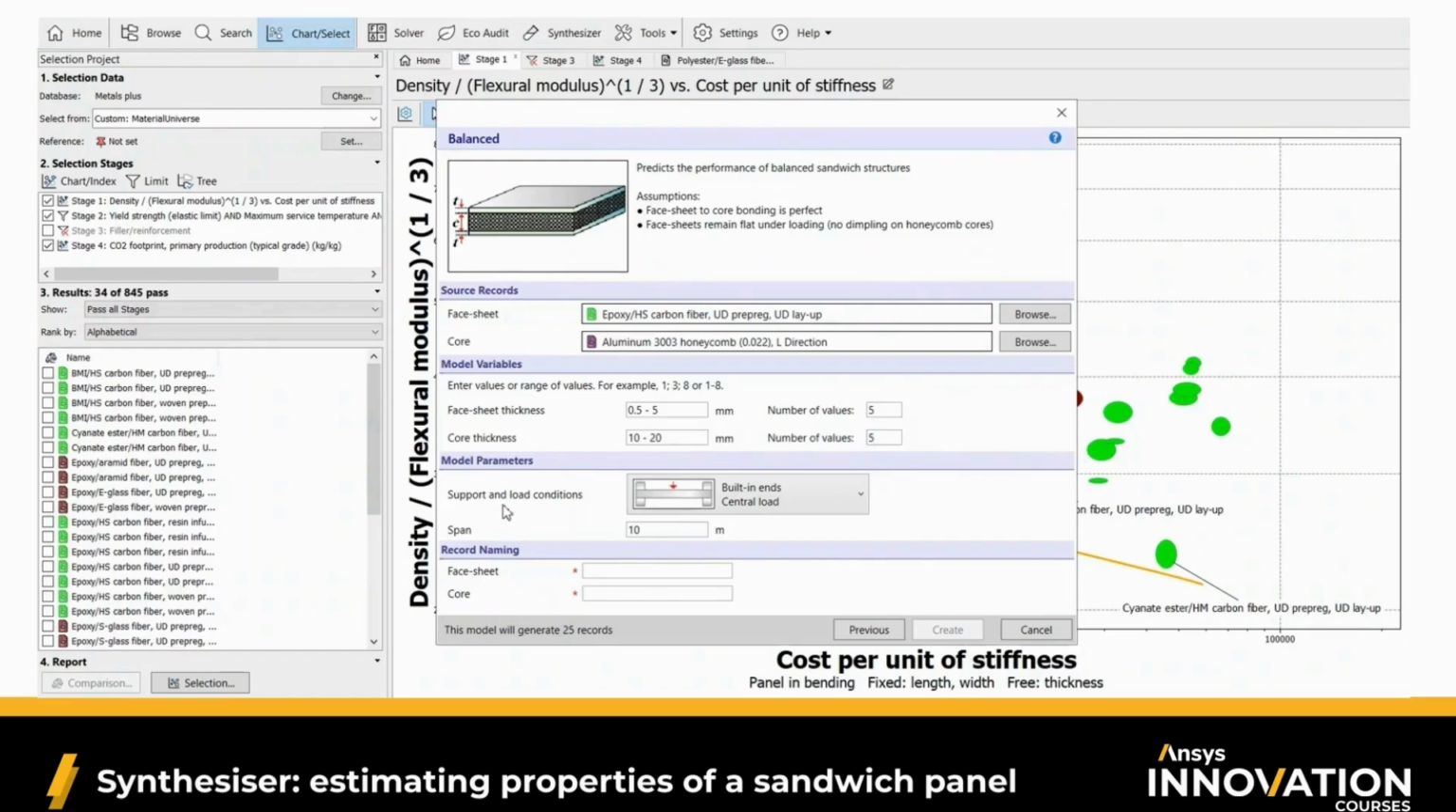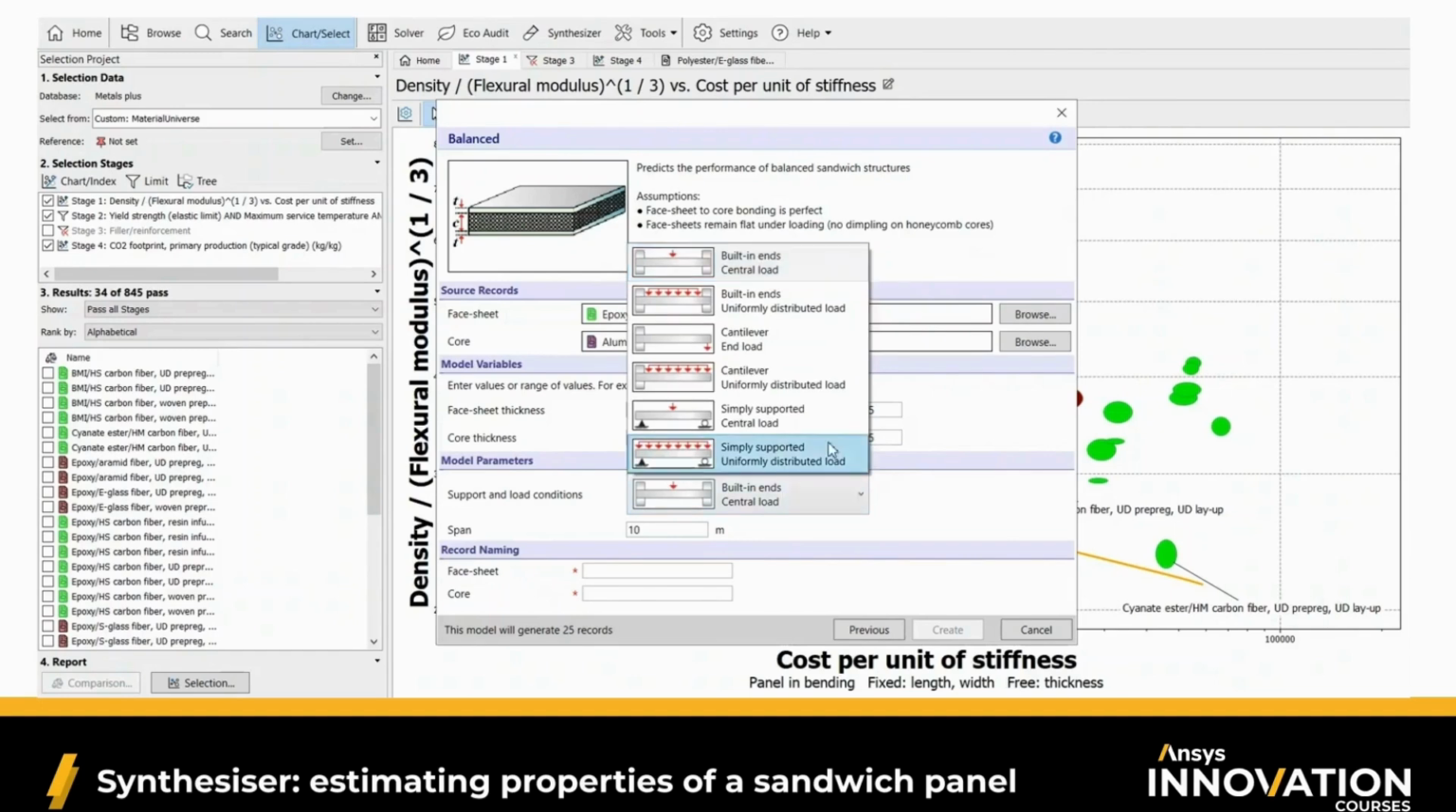The software also asks us to identify the support and load conditions, and as you can see, there are different scenarios that we can go with. For our scenario, monocoque chassis, I'm going to go with the built-in ends with a central load, but of course, any of the other ones that is more suitable, we have the option to choose them.